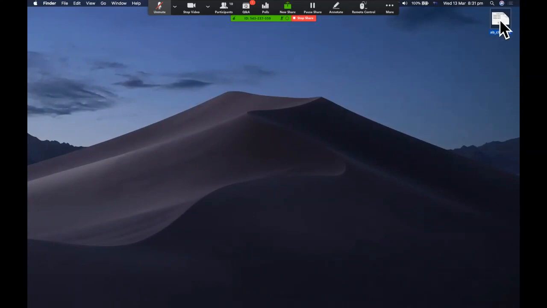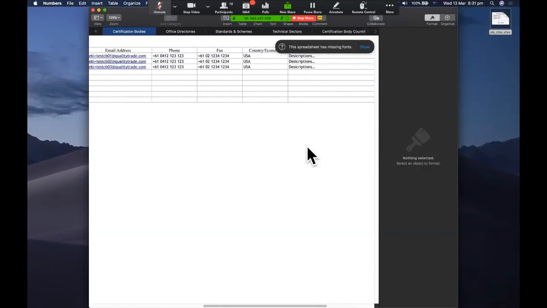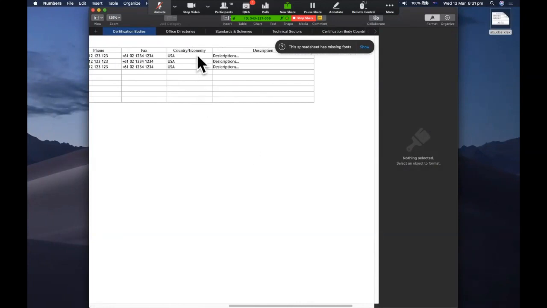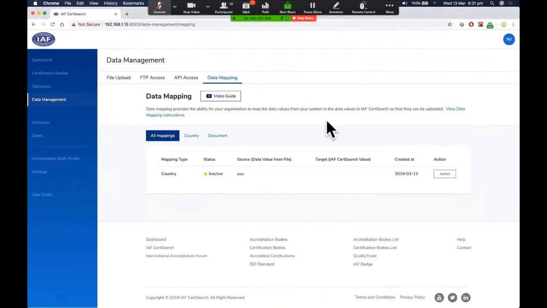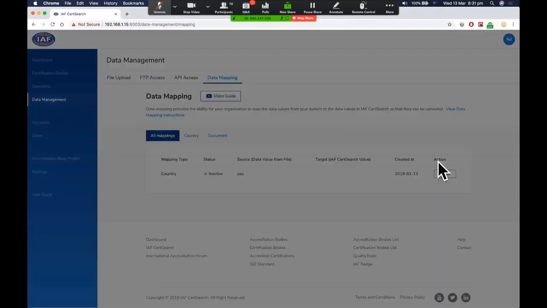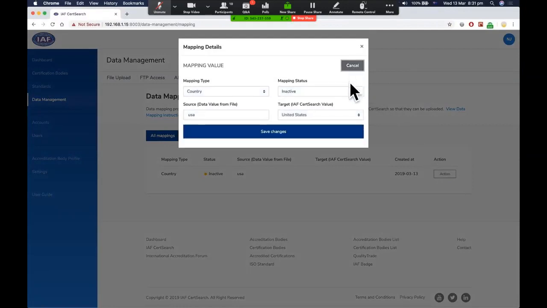We'll show that in the template that was uploaded, you'll see under country that USA was uploaded by the accreditation body. In the iCert search system, we do not have that data value. We call USA the United States. Setting up data mapping allows the accreditation body to upload all its data values without changing them to match iCert search. So, to create the mapping, change the status to active.